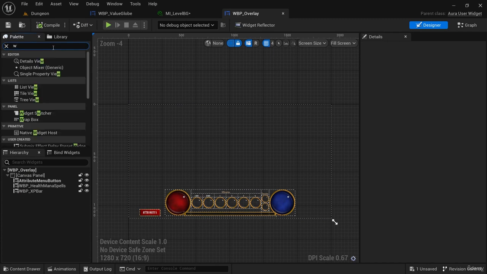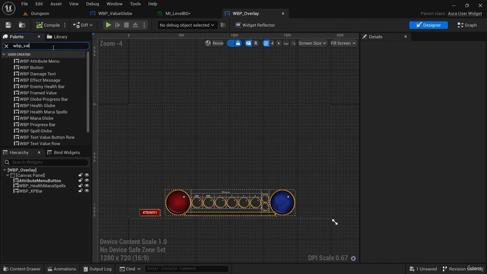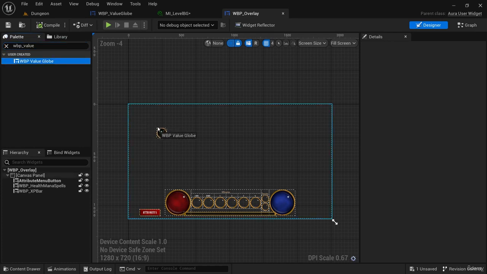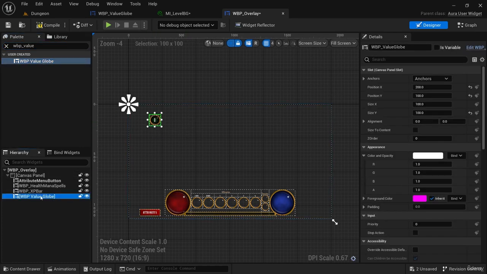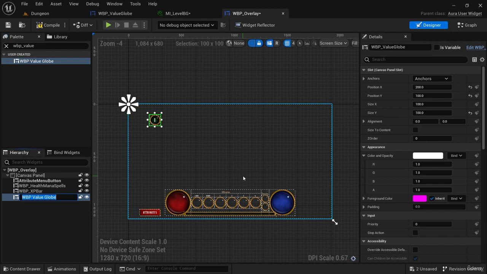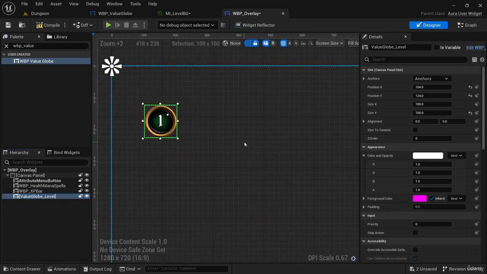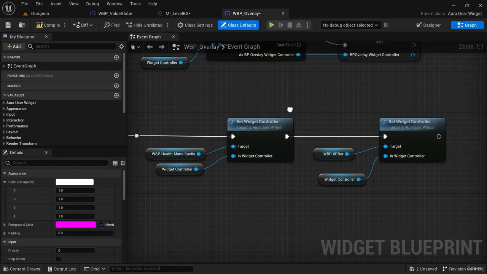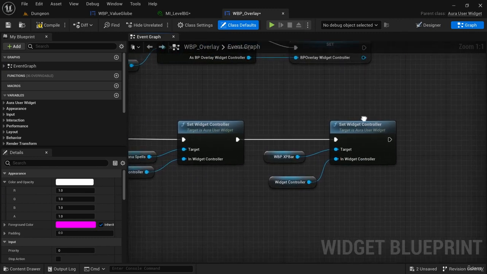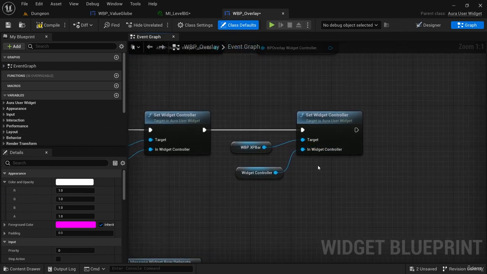So I'm going to search for WBP Value Globe. We'll drag one in. We're going to rename this to Value Globe underscore level. And we'll just have it up here for now. And we need to set its widget controller. So we'll do that right after setting our other widget controllers here.